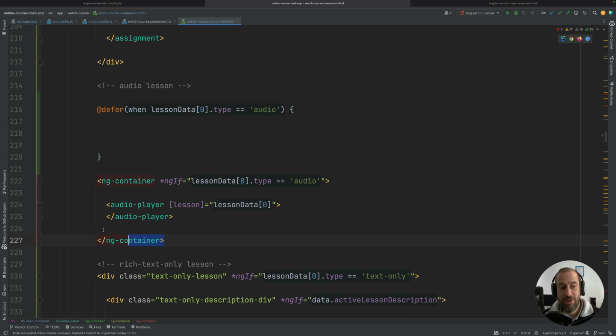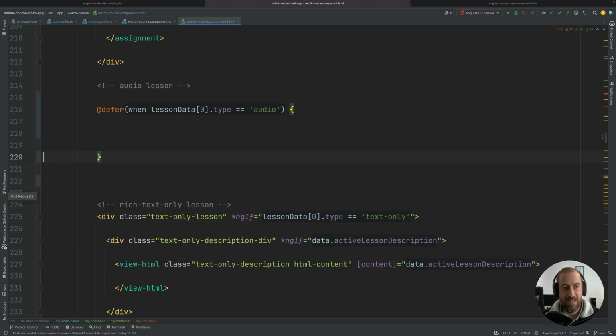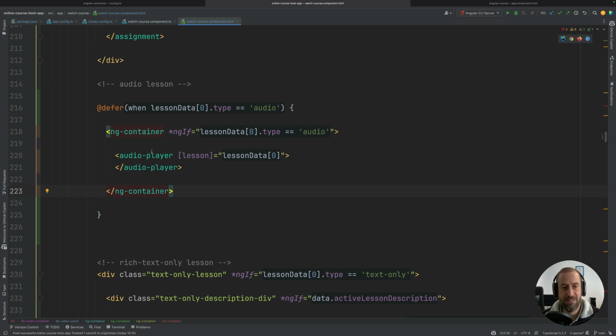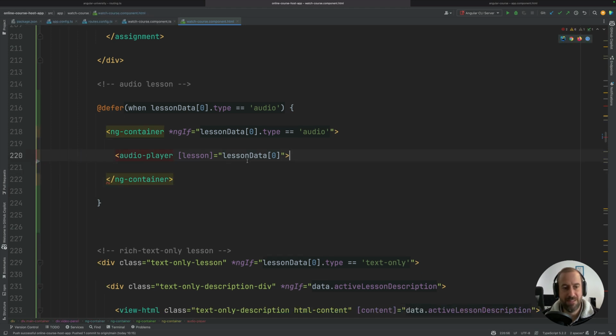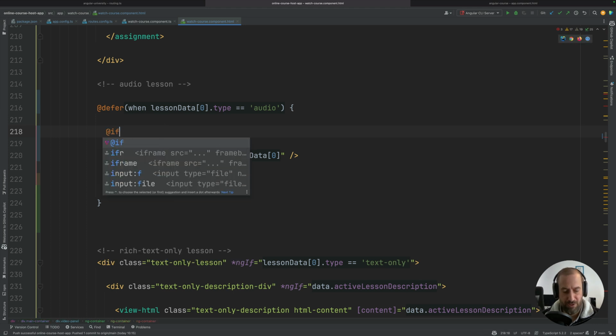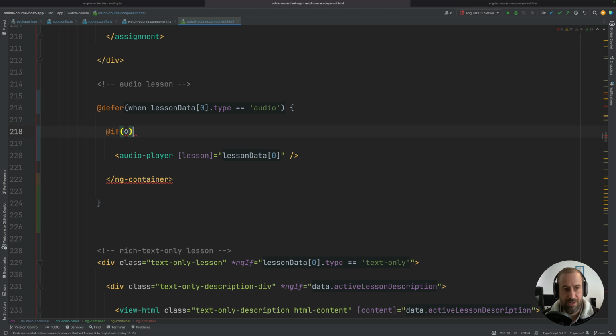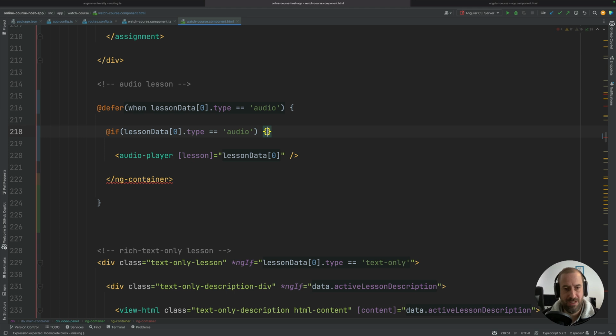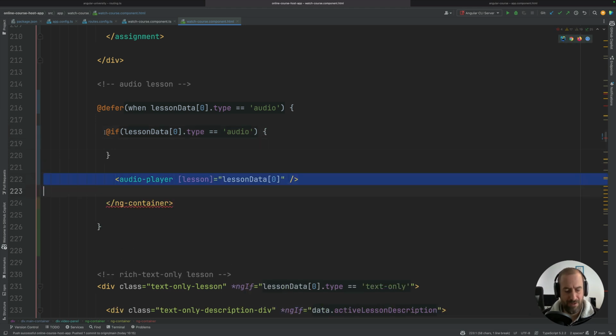So now all we have to do is to grab this code here and move it inside the defer block so that the audio player gets lazy loaded. Now, a couple of nice tips. I'm going to use Angular self-closing tags here. And since we are at it, I'm going to refactor this and use the new Angular 17 @if syntax. So this is going to look a lot nicer. We are going to do @if, add the same condition, and add a curly braces block.